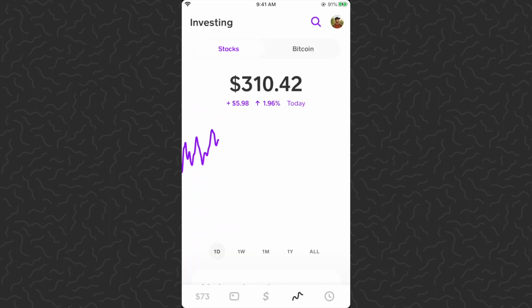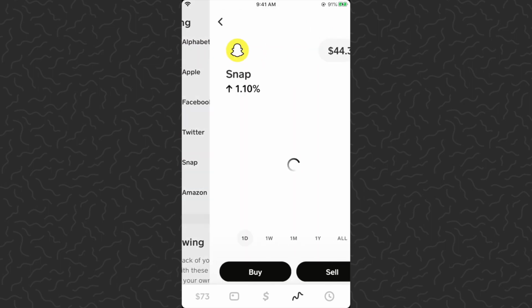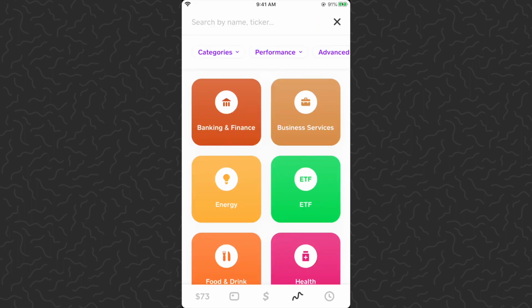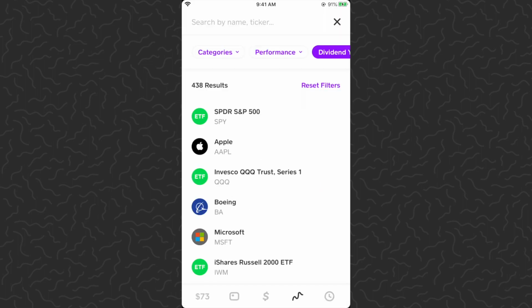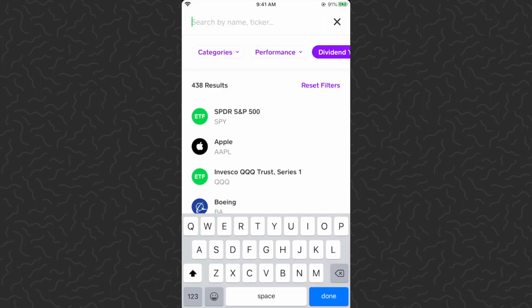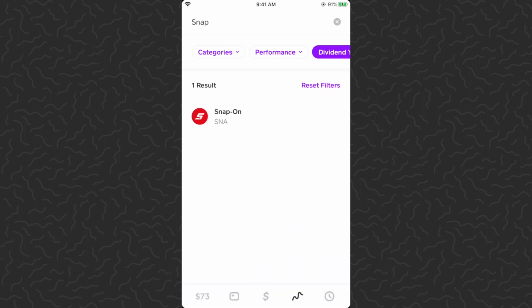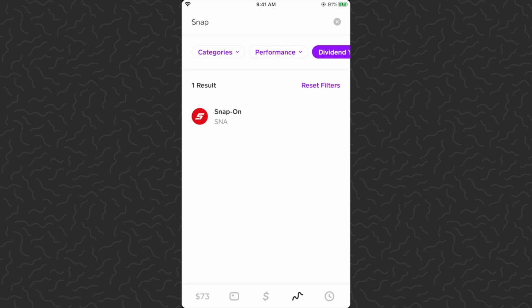So if you're wondering about a stock, if it does pay dividends, you could find it on here. Like let's say Snapchat. We want to find out if Snapchat pays dividends. We can come to the search screen, tap advanced, tap dividend yielding, tap apply, search on the top of the screen, type in Snap. You know, Snapchat is not on there. This is Snap-on. That's something else. So Snapchat does not pay dividends. So you can look up any stock to find out if it does pay dividends that way.